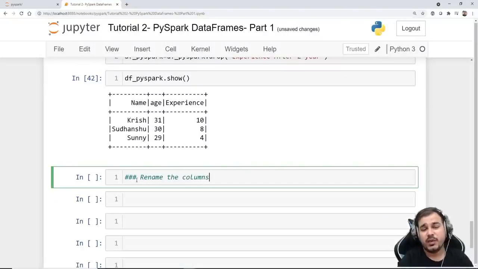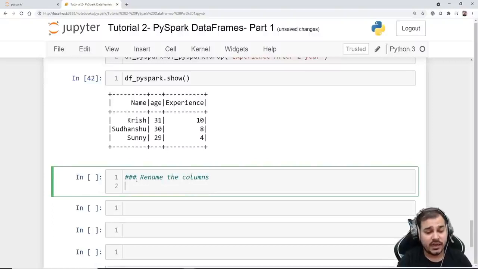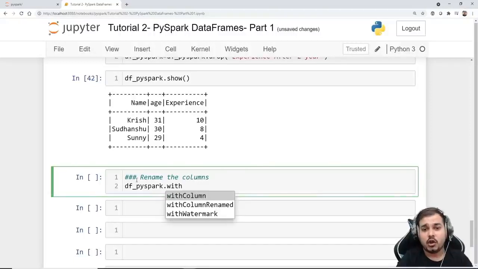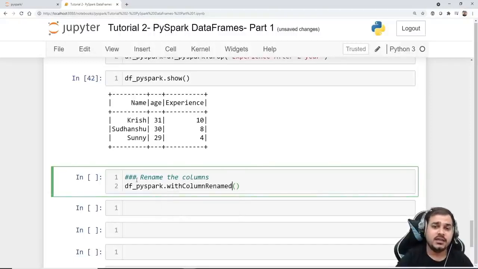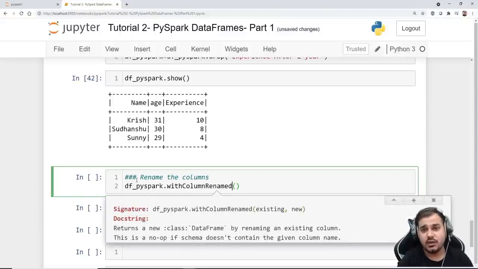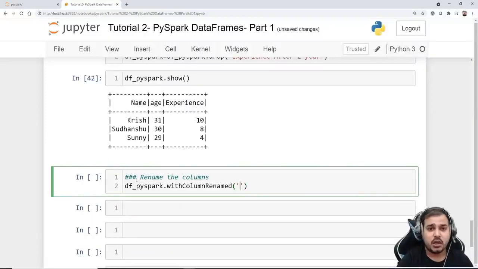So we are just doing this, guys, because you really need to be very good at data pre-processing. Okay, so I'll write dot, and there is another function which is called withColumnRenamed. In this you just give your existing and the new column name. Suppose I have my existing column name over here, I'll say name and I'll say new name. Okay, and just execute it.